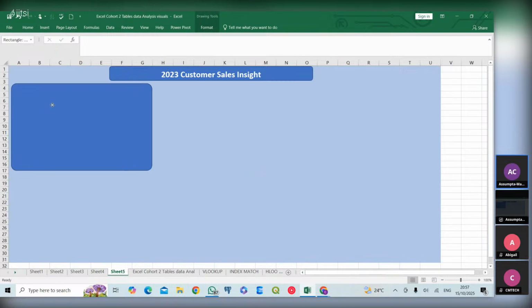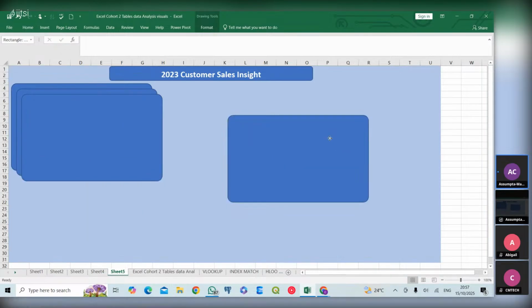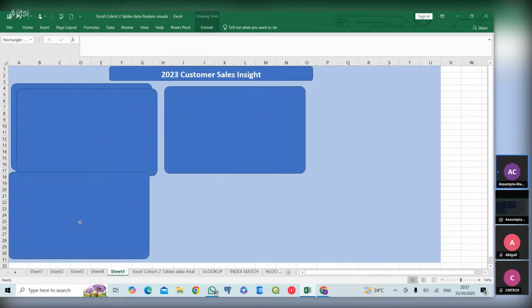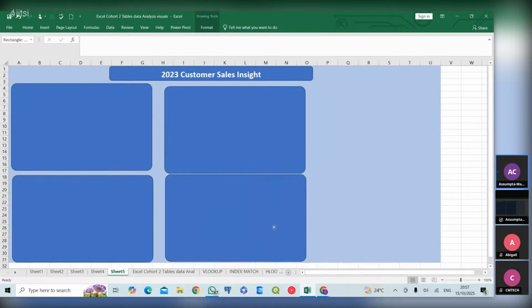So we are going to duplicate the one that we've created. Ctrl D, Ctrl D again, Ctrl D again. We made it into 4 because we have 4 charts that we created, right? So into 4. That's the enter. It does not enter, you adjust till it enters.